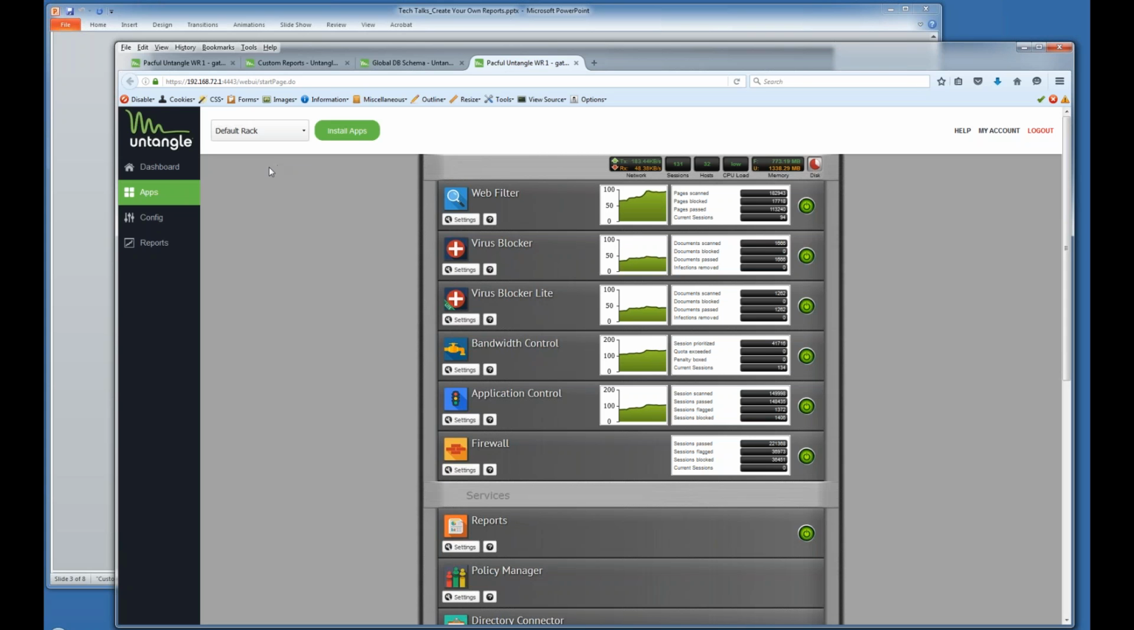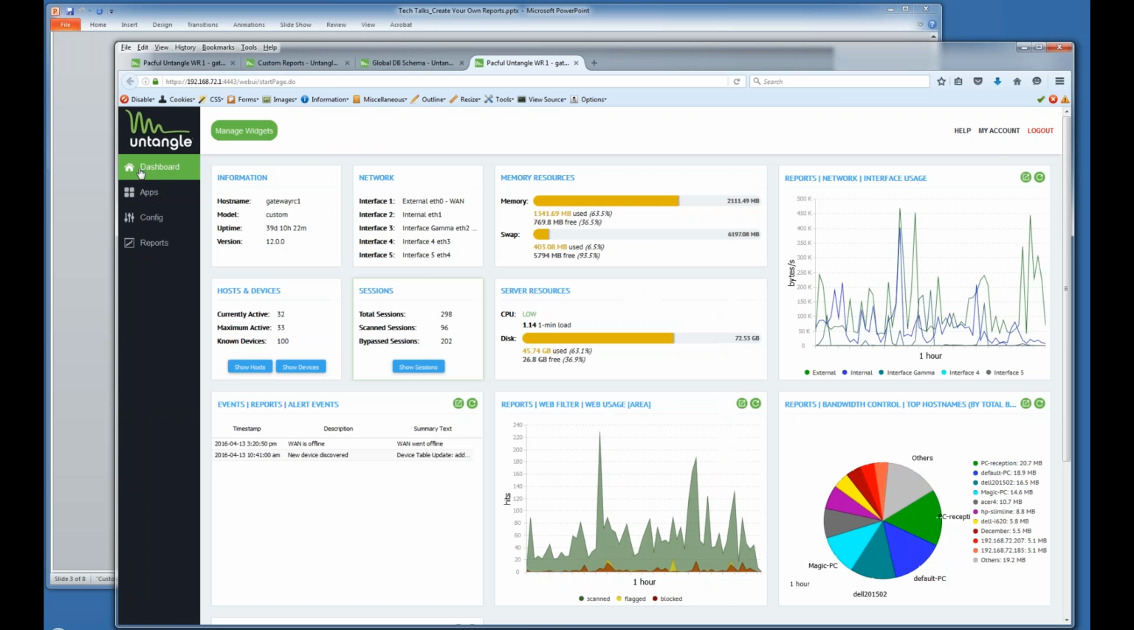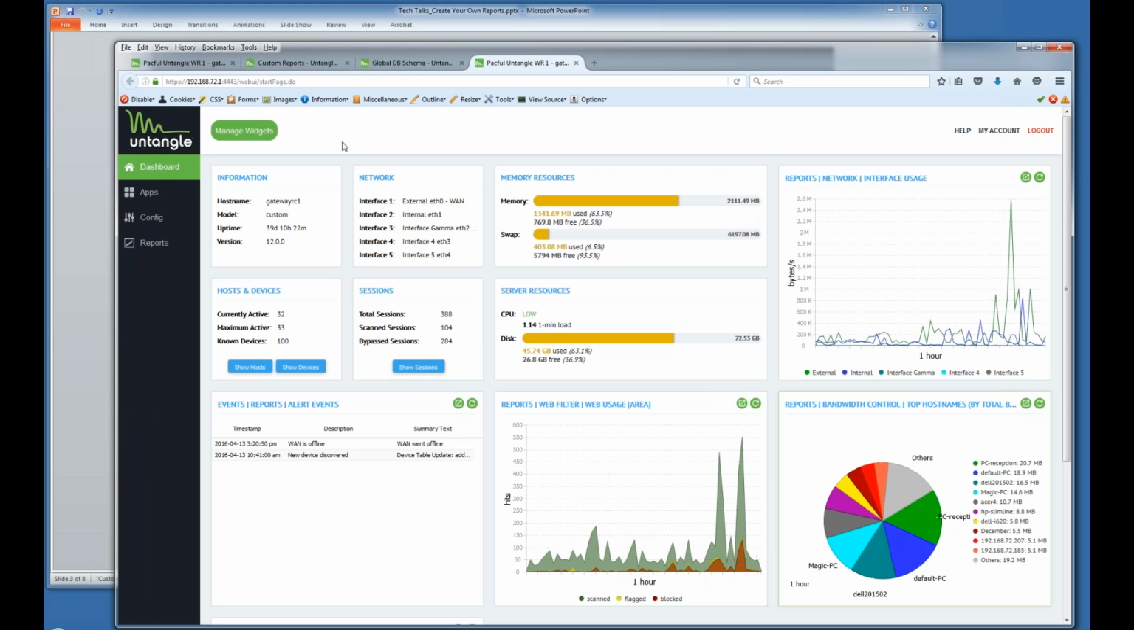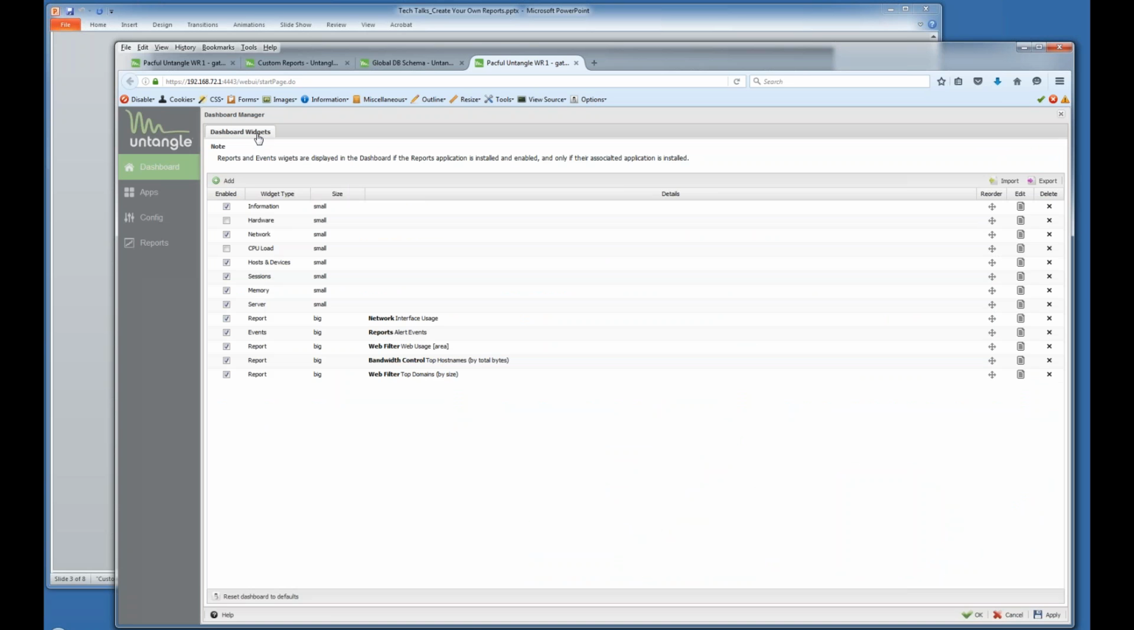So one of the things of 12 too is we have the dashboard. And with the dashboard, you can actually put your custom reports into the dashboard by making a widget. So if we go widget, and let me just refresh the screen so I get the latest reports.